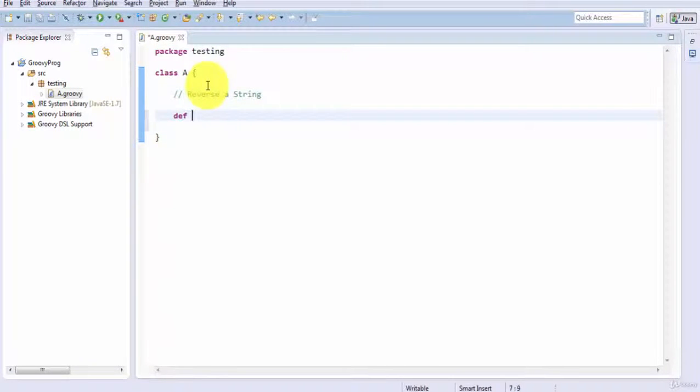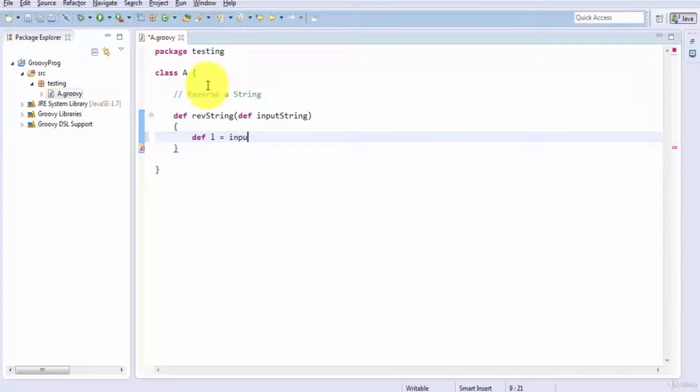So I'm creating a method like def revString, and I want an input, so I mention inputString. I'm going to take a string as input and reverse it. I'm going to tell you two approaches for the same. In the first approach, we first find out the length of the string. So I'm going like def l = inputString.length. The first method I call is length, so it will return the length of the string.